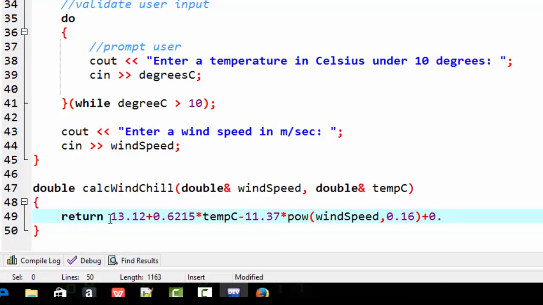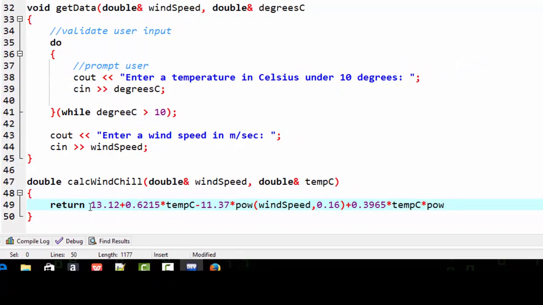Multiply by 0.3965 times that temperature in Celsius times the power function again. This time we're taking wind speed and raising it to the power of 0.016.